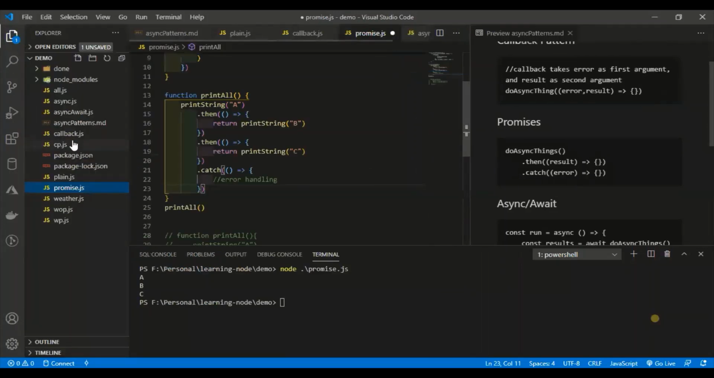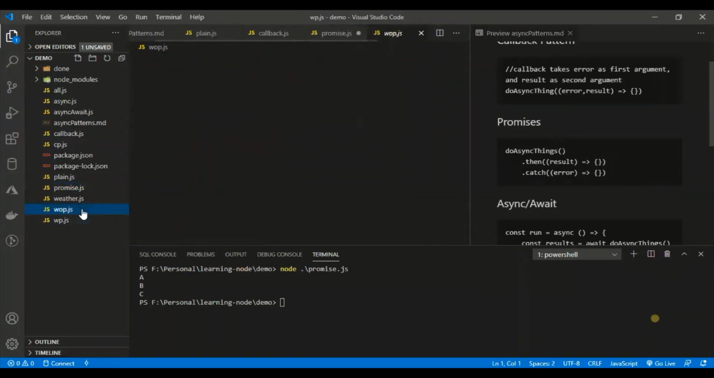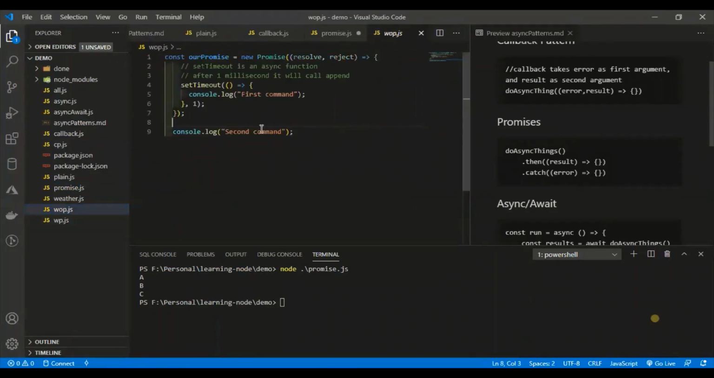Okay, sir. So I have again two sample functions. This is basically without promise. Why I'm saying this is without promise, even if I have created a promise object, I am not returning anything or resolving anything. And this statement is outside of this promise, right? So when I execute this code, it will print second command first and then first command. So let's execute this code. Node.